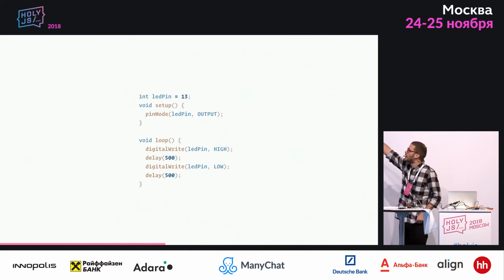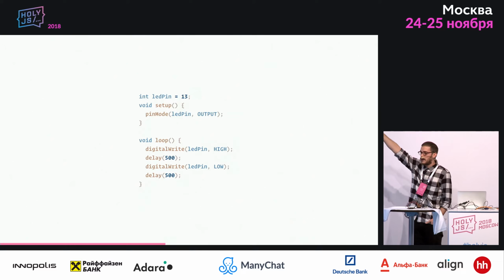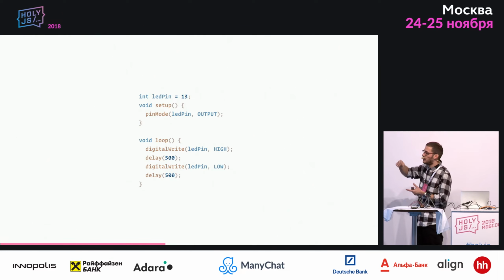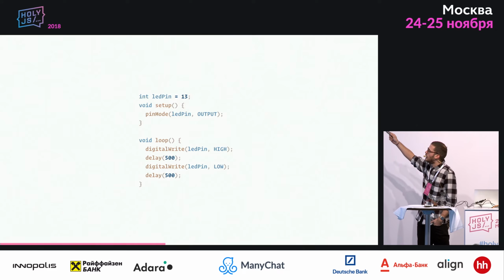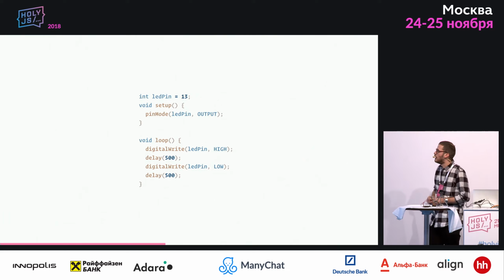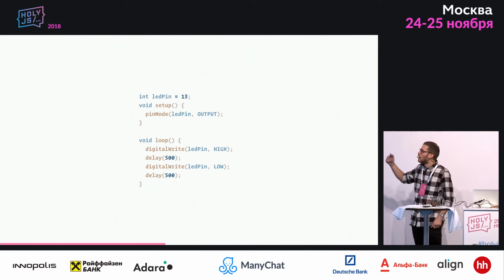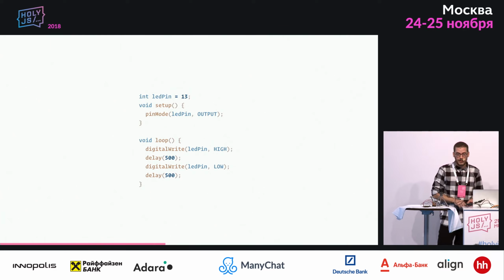So at the very top, we're allocating the pin labeled 13, the pin that we actually attached to the LED. Afterwards, we're gonna set up the board, and we're gonna start controlling the pin. And finally, we're gonna set an infinite loop that will start blinking the LED with a delay of 500 milliseconds.